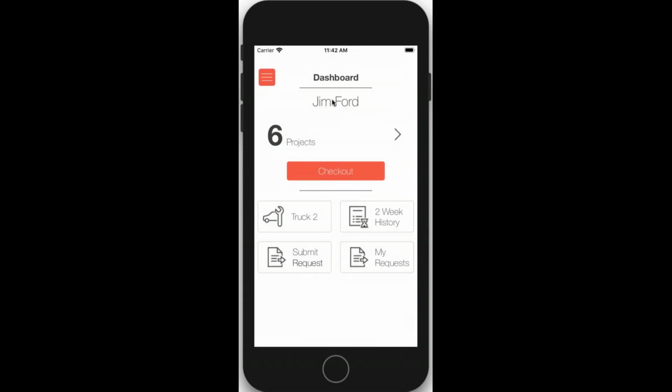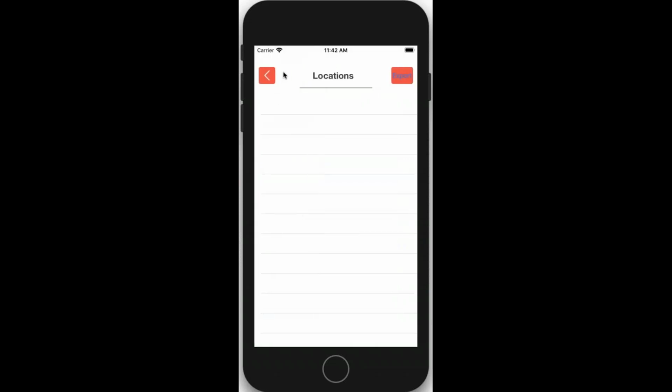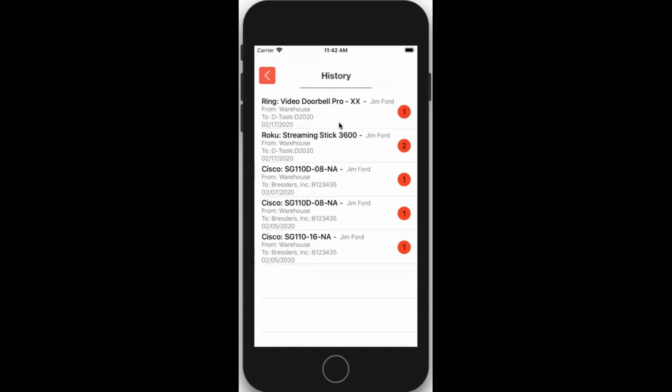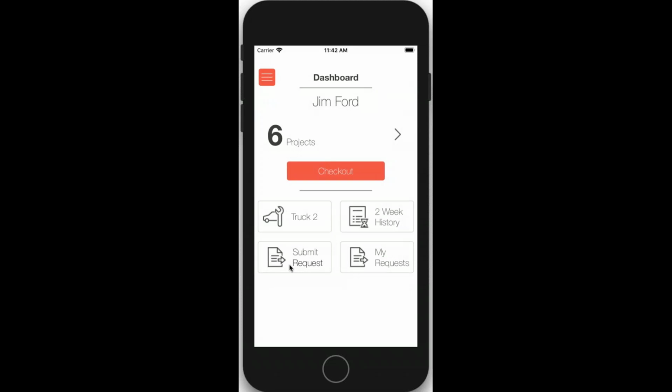If you remember, we had assigned the user Jim Ford to truck 2. So we click on truck 2. It would bring up any inventory that's there. Obviously, there's no inventory in truck 2 because we just added that to the fleet. But if there were, it would bring up that inventory here so that he can look real quickly and say, okay, do I have that piece on my truck? 2-week history is going to show their history of what parts they've checked out in the last 2 weeks. So just a real quick snapshot of what they've used in the last 2 weeks.